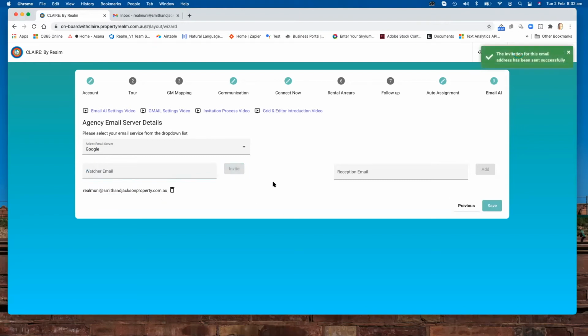So once you've got the email address in, you click on invite and you'll see here that the invitation for this email address has been sent successfully. If you ever want to remove a property manager from Email AI or their email address, it's simply a case of clicking on remove. And it's important to note at this point that the email address you use for Email AI for your property manager must be the same email address that they use in your property management software. So that invitation is now on its way to the property manager.